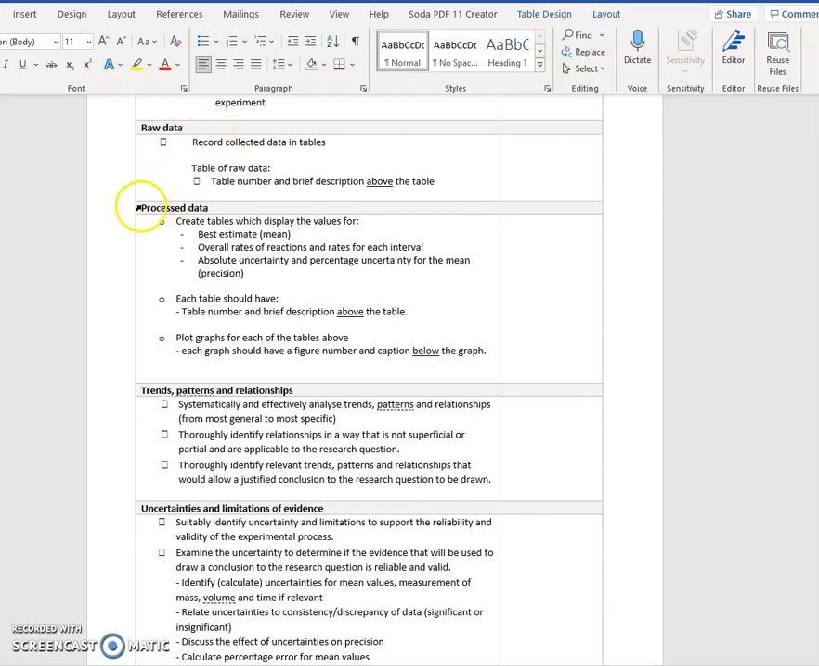The processed data is when we take the raw data and then we build upon it and we analyze it and we create graphs and further tables and derive more information from it. So the raw data is quite simple. Like I said, there'll be two sections of your raw data: qualitative and quantitative, and I have an example here to show you that.